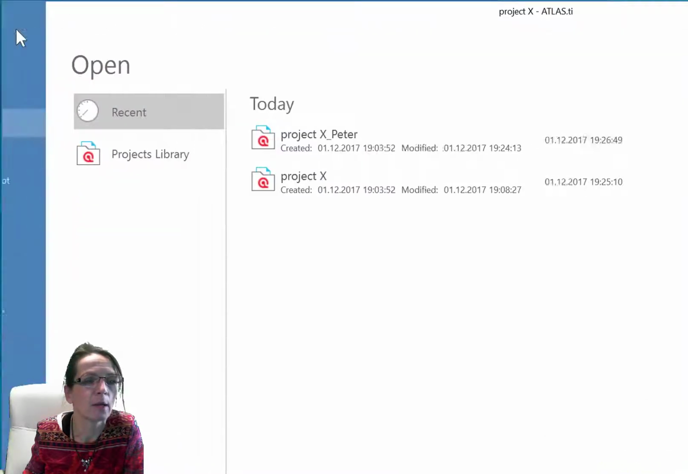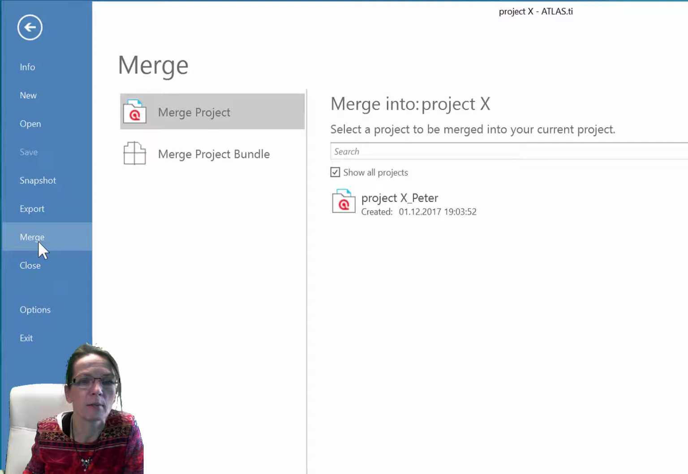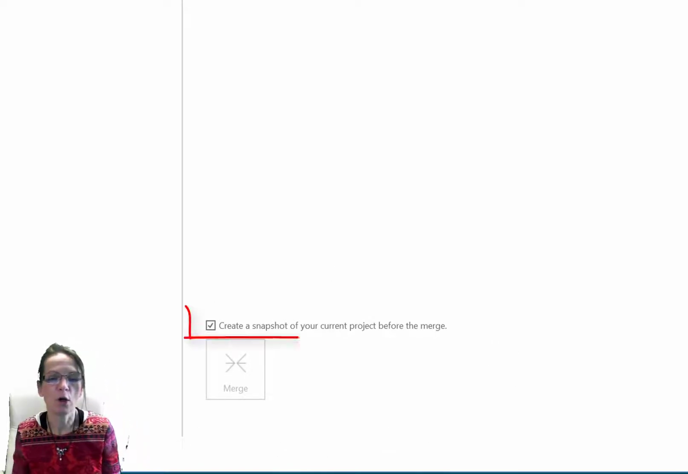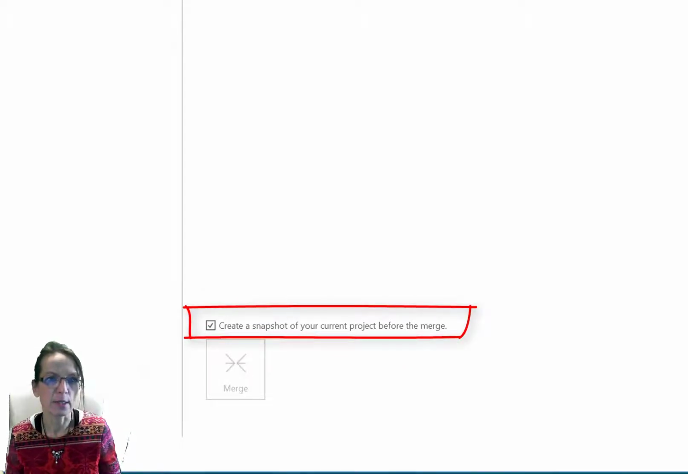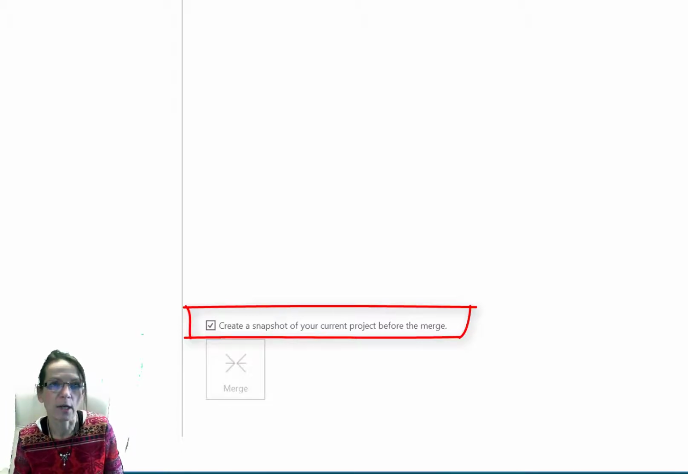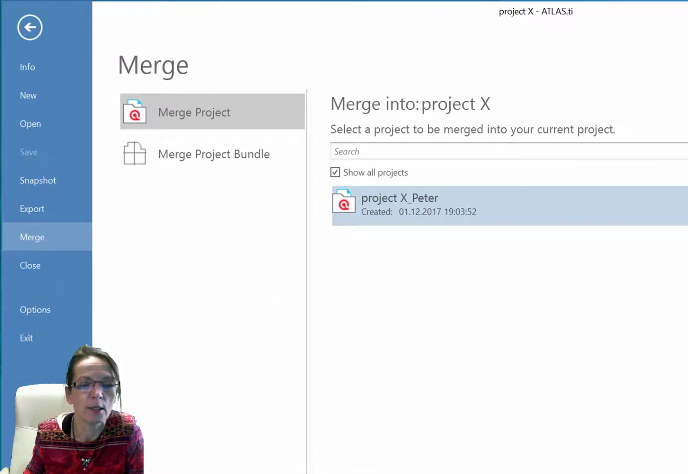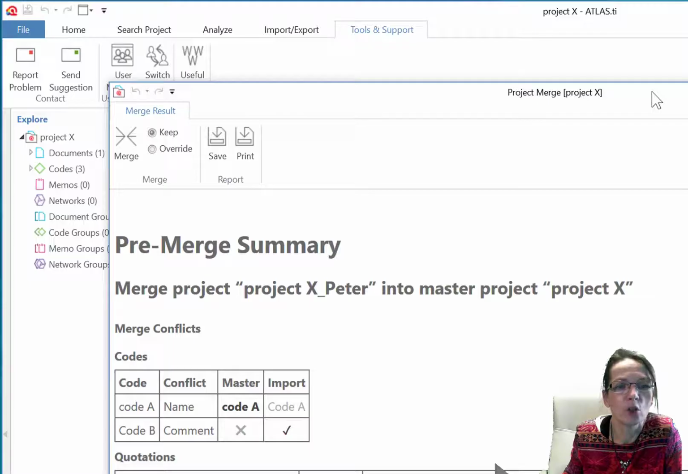Now I'm going to proceed and do a merge. I start out with my project, then click on File and Merge, and I have the option, which is automatically activated, to create a snapshot of my own current project. That means I'm merging into my project, but a copy of my current version is saved, and it's called a snapshot. In case something went wrong during the merge, I can always default back to that version and start again. So I want to merge with Peter's project, and here you see I could have also merged the bundle straight away.